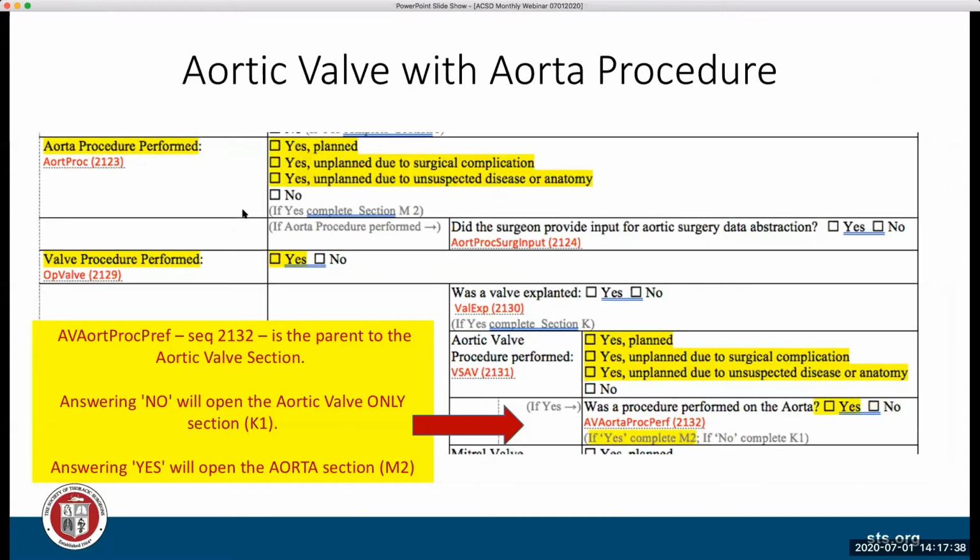And then we get into, let me make sure I'm not missing anything here. Okay, so then we get into, this is an aortic valve procedure and an aorta procedure. So my aorta procedure performed, I have all of these coded as yes. My valve procedure performed, I have it coded as yes. And then my aortic valve procedure down here, this is the aortic valve section. I have one of my yeses chosen.